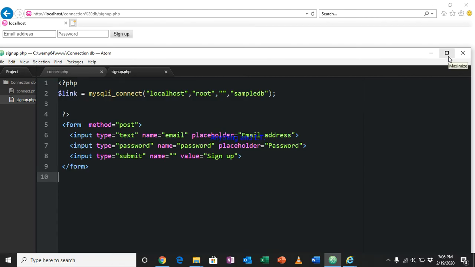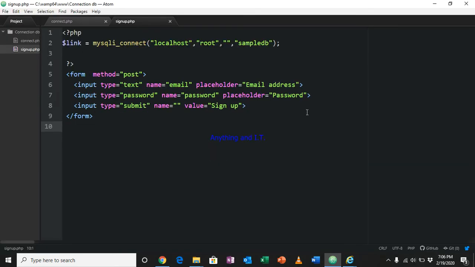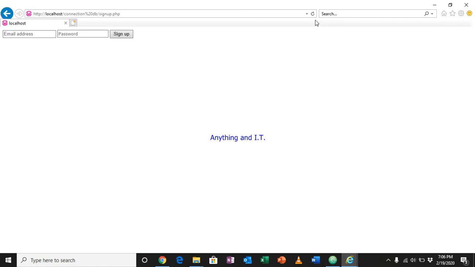Let's continue in completing the form. So we have already created our form. So it's time to do the function as mentioned in video number 8. Our form should check if the user has entered a password or an email.